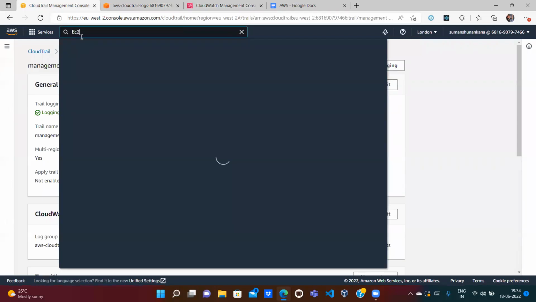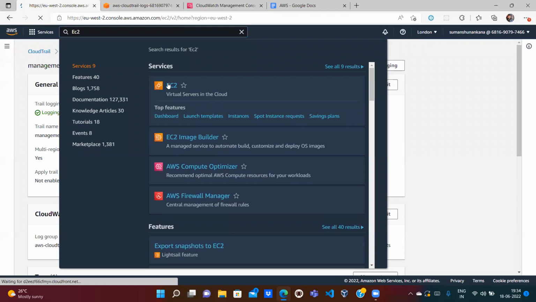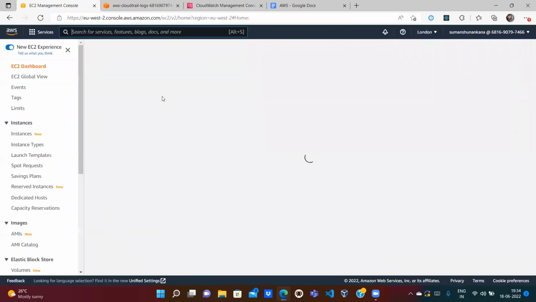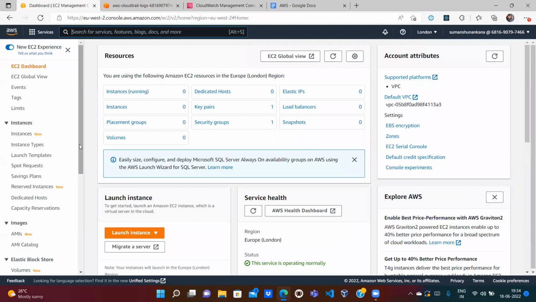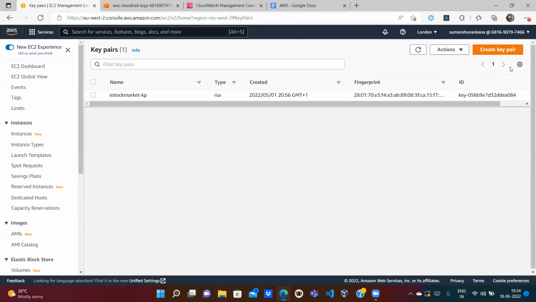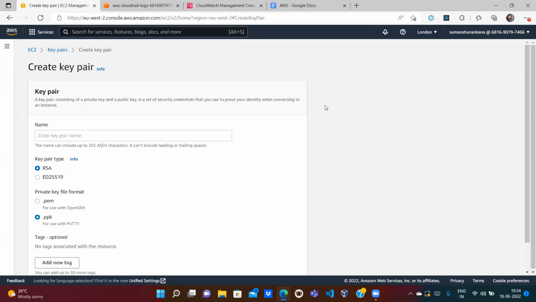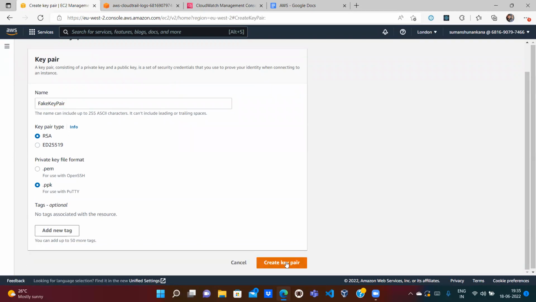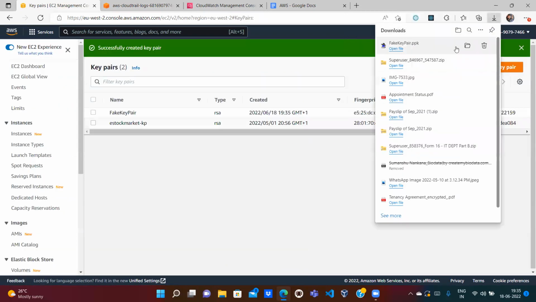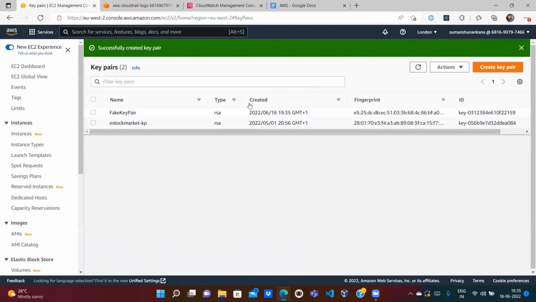Go to the EC2. Even if you create an EC2 instance, it will get created. But instead of the EC2, let's do one thing. If you go to the key pair, let me create a fake key pair. I'm just giving it a name, basically any name. So let's create a key pair. The key pair has been created.